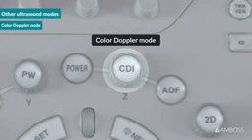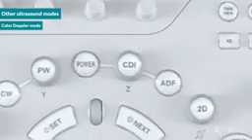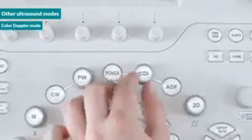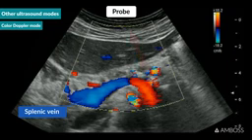Other manufacturers label this differently. For example, C for color or CF for color flow. When Color Doppler mode is activated, a box appears on the screen. Within that box, flow toward the probe will appear red, and flow away from the probe will appear blue.